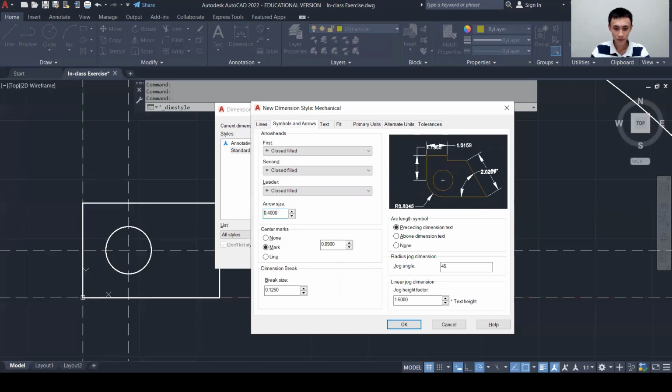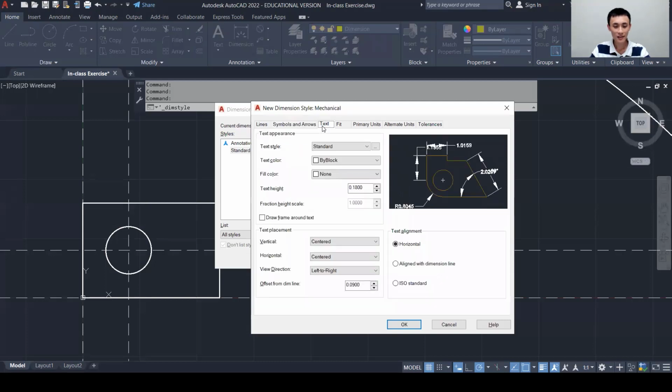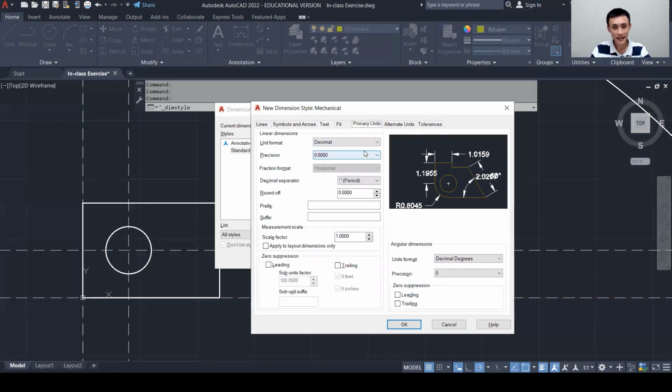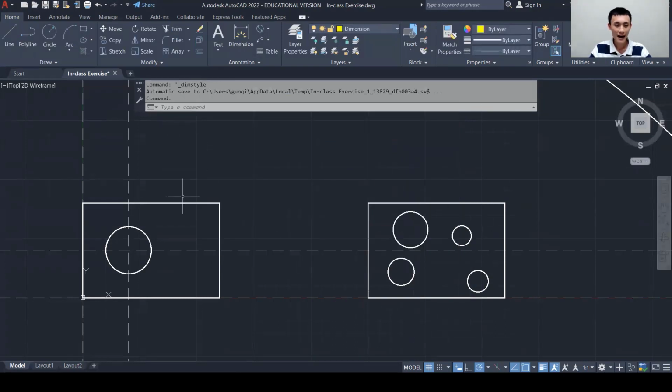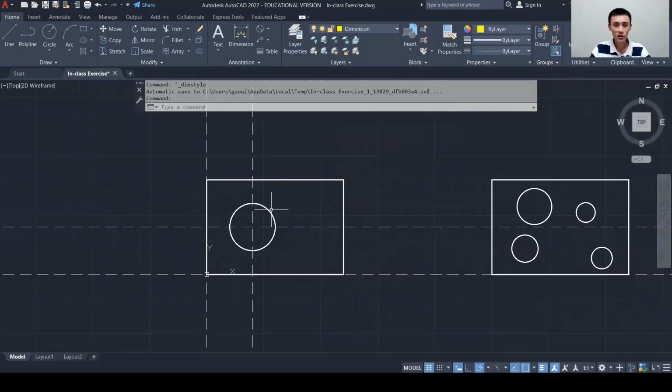Then enter. The next one is the text font. So for the text height, let's make it 0.3. Then enter. So for offset from dimension line, let's make it 0.2, then enter. The next one is the primary units. Let's make the precision 2 decimal places. Then we are done with the setting, then say OK. And close it.